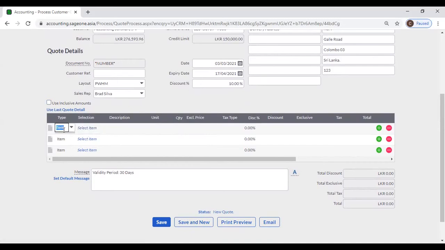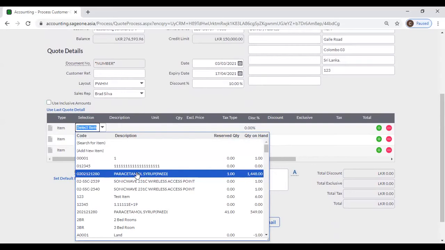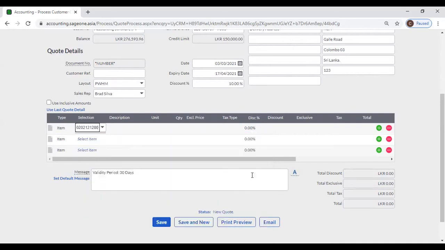Okay, now from type, if you are selling an item, you can select Item, and from selection you can select the items. When you select the item, you can view the item code, item description, reserved quantity, and quantity on hand. Then the description will display on the screen. And when you are creating an item, if you have given any unit, it will display. And you can enter the quantity, that is the selling quantity, and the selling price. If you have set that selling price, it will display here.